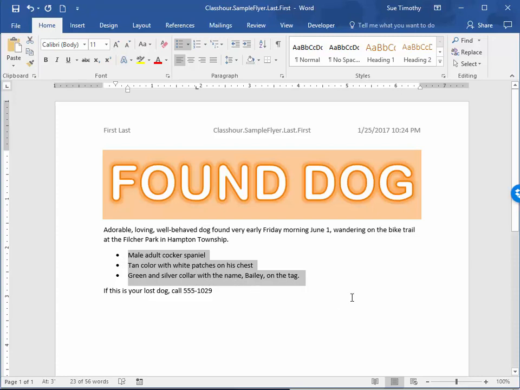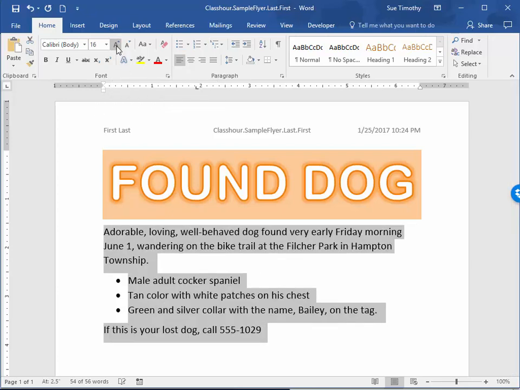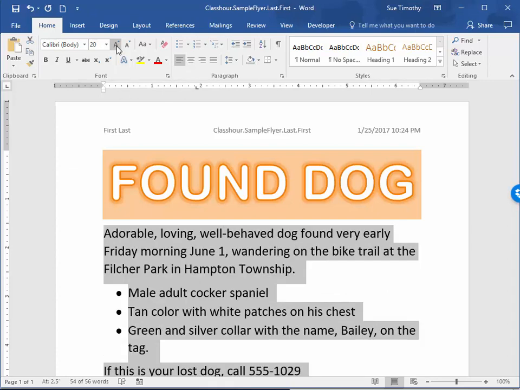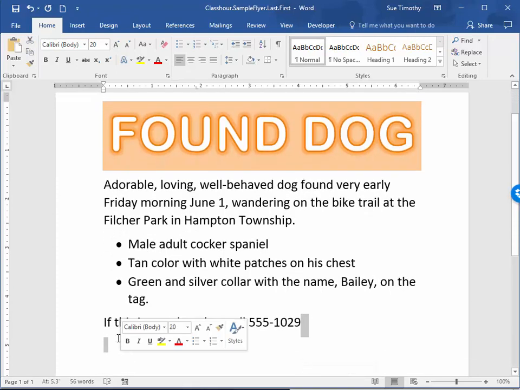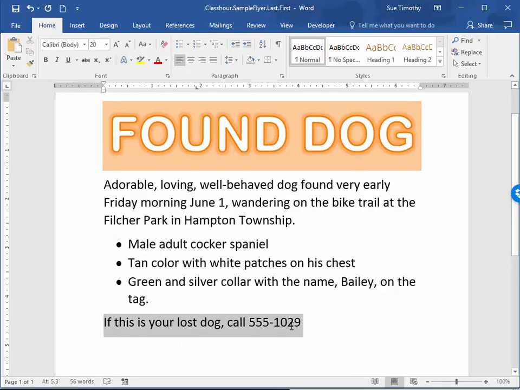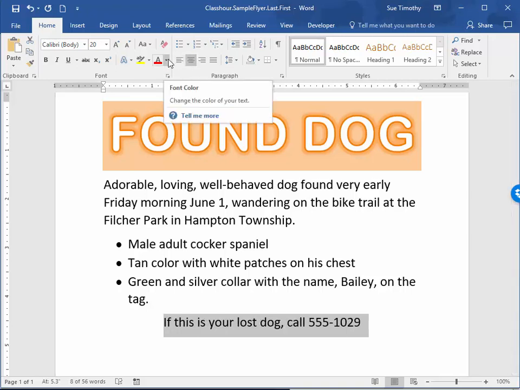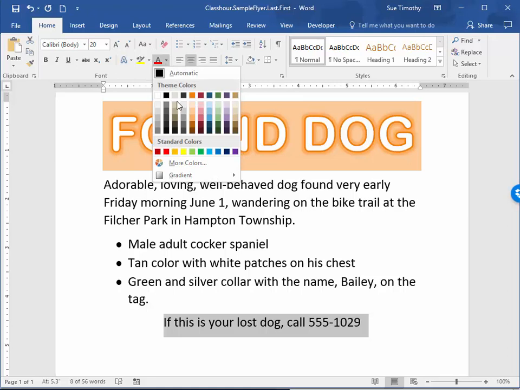Now, all of this text in my body, I want to be a little bit bigger. So I will select all of that text, and then I will just grow my font until I think it looks okay, and I'm just going to leave it at 20. That looks pretty good right there. The next thing I want to do is select this last line. I would like this text to be green or a different color to stand out. I also want it to be in the center. I am going to choose this font and I will put it as a dark green.